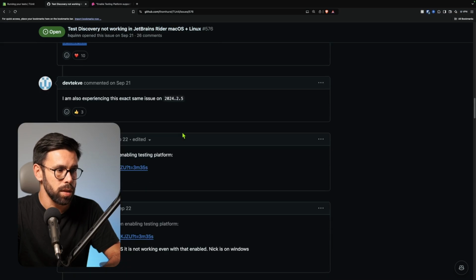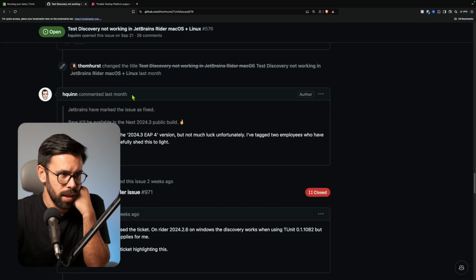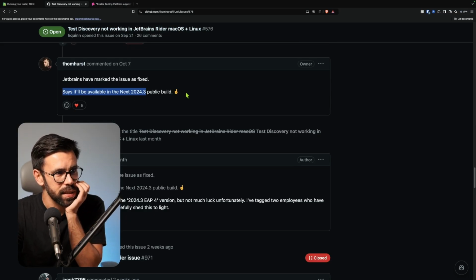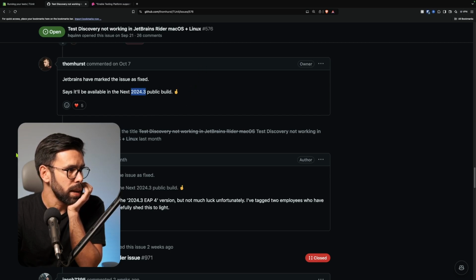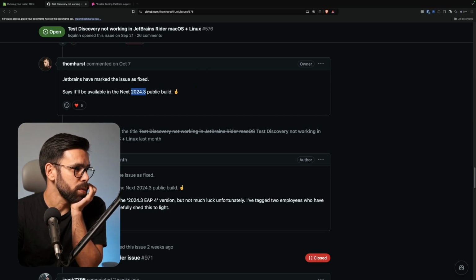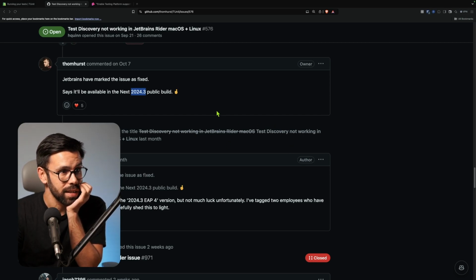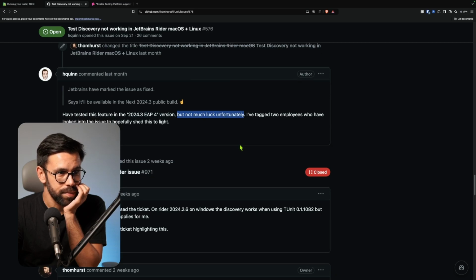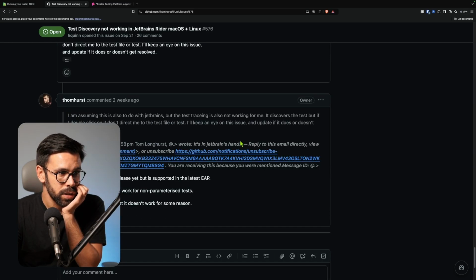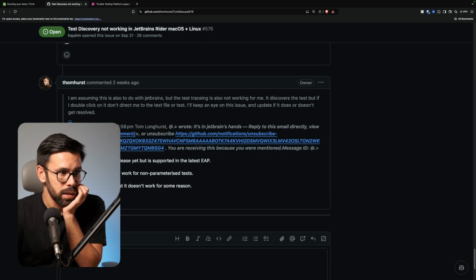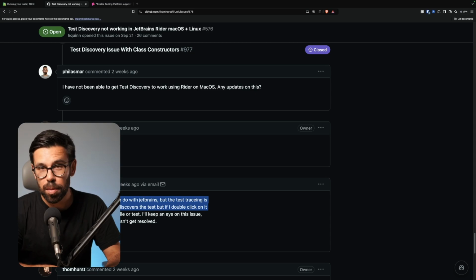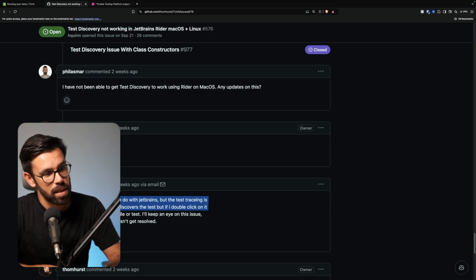So let's go back into the issue. They are talking about Nick. They say that JetBrains says it's fixed. It should be on the 2024.3 public build. Let me confirm my version. I have used the 2024.3 EAP version, and it's not there. I've tested with EAP, but no luck. Let's go to the final ones. This isn't in the standard release yet. Bad news, it's a problem with JetBrains Rider and the test discovery.